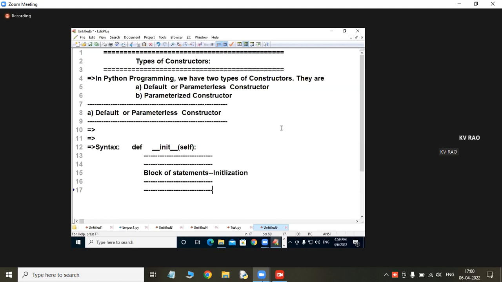Let us take one situation here. A default constructor is one which is not taking any parameters except self. Only self it takes, not any other type of parameters. So I want to write a definition, a pure definition. A constructor is said to be default, which constructor?